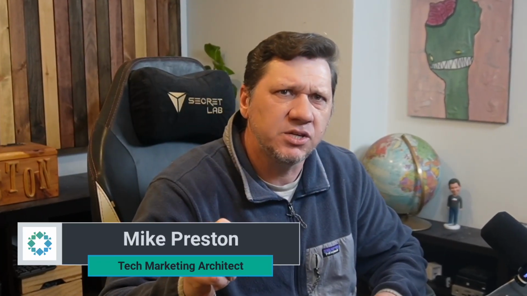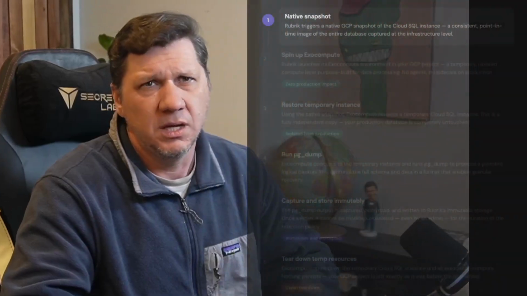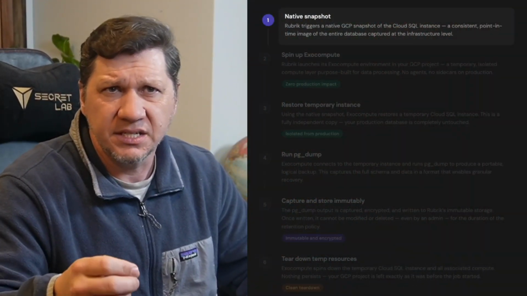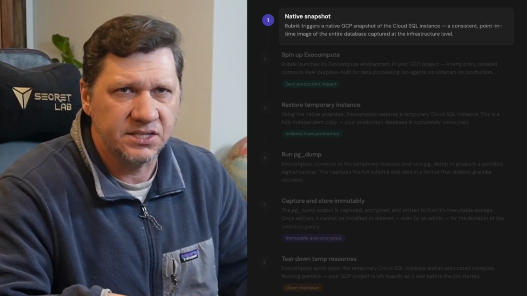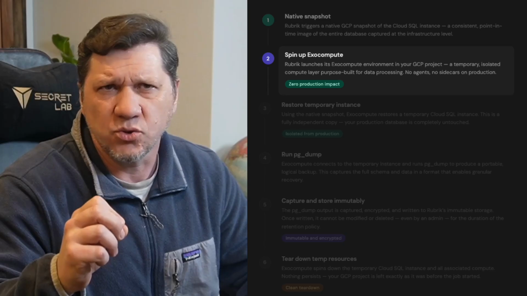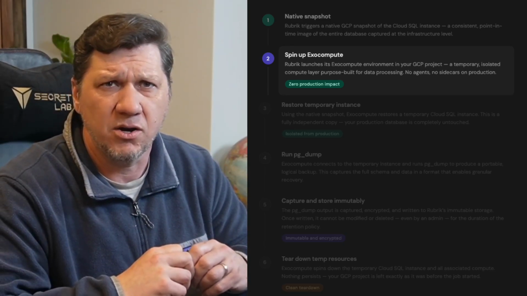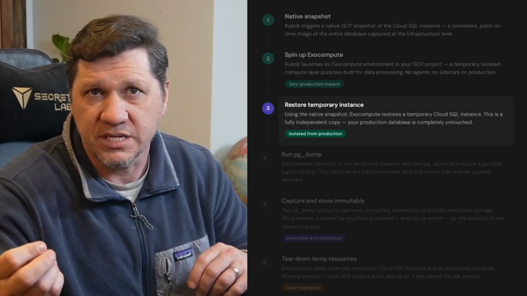Hey there, I'm Mike from Rubrik, and before we jump into the UI, let me quickly explain what's happening under the hood, because it's actually a pretty clever workflow. So when Rubrik backs up a Google Cloud SQL instance, it starts by taking a native GCP snapshot of that instance. It then spins up exocompute. That's Rubrik's ephemeral compute layer inside your GCP environment. And exocompute uses that snapshot to deploy a temporary database.